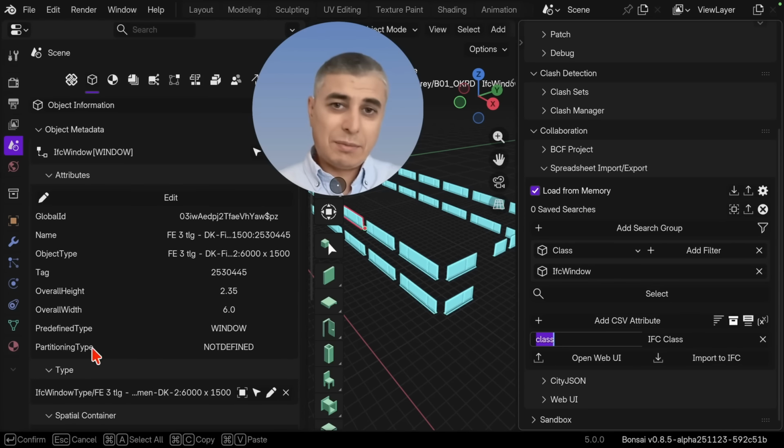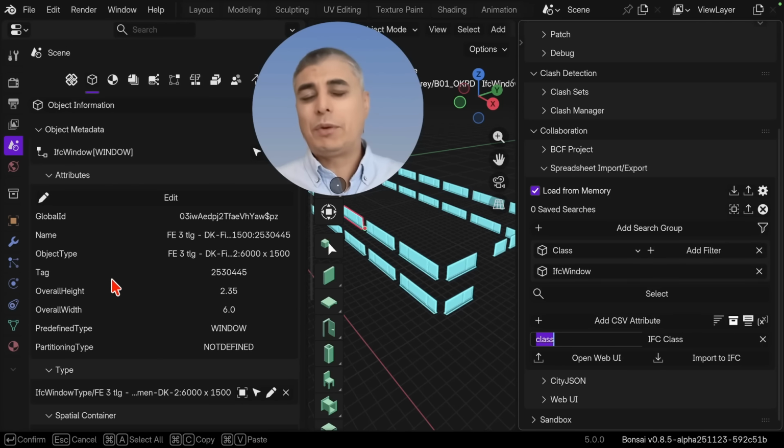And there is a big difference between attributes and property sets, which are the most normal, the most popular kind of information we have in our IFC models. Meaning that these attributes are fixed. You cannot add another attribute. You can change their names, and you can choose to use or not a few of them, like in this case overall height or overall width, but you cannot add another one.